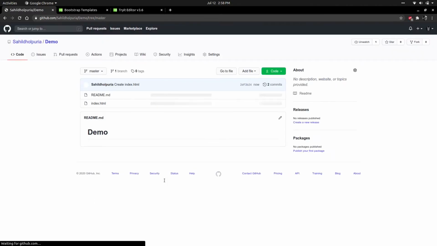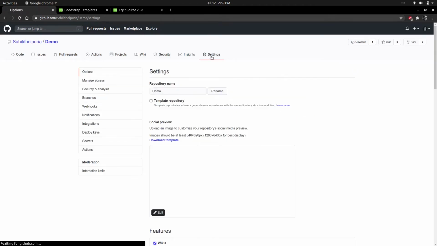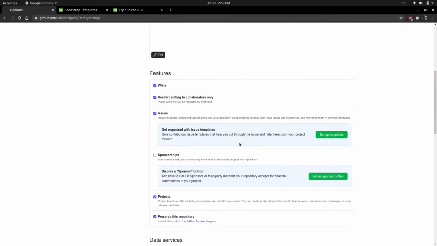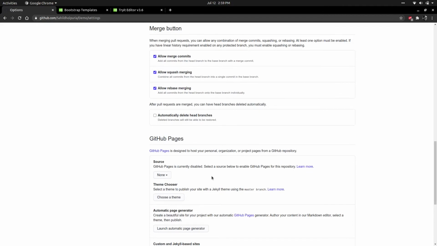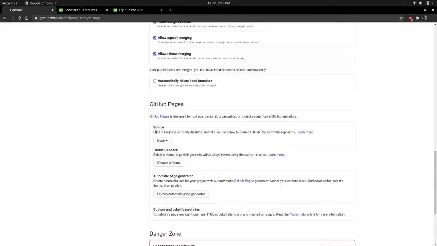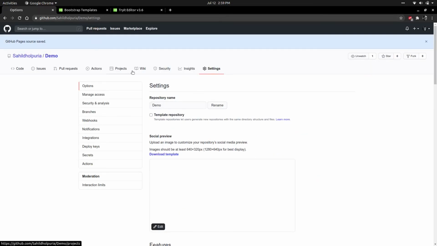Our index.html will be created, and now I'm going to Settings. After Settings, at the bottom going to GitHub Pages, select the first option, Source, and click on it and select the master branch. Okay, it's loading, and after loading it will provide a link.